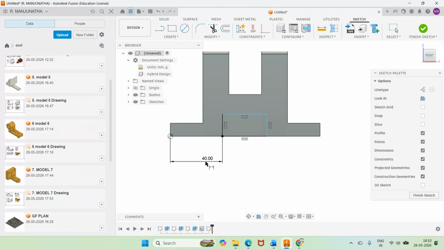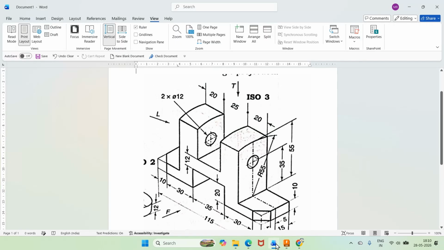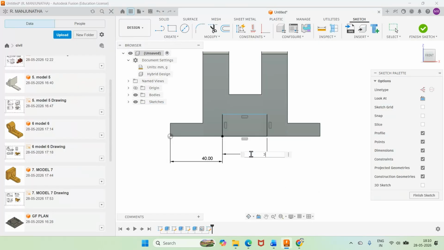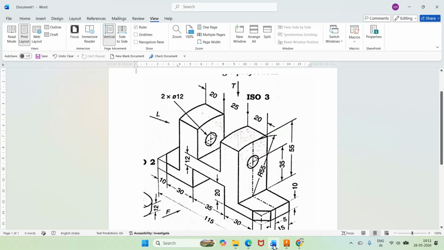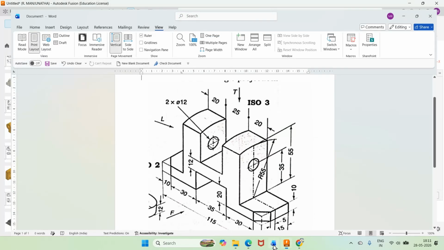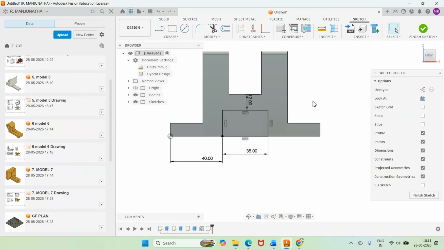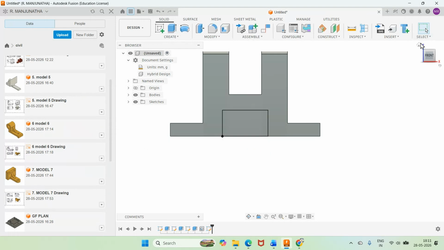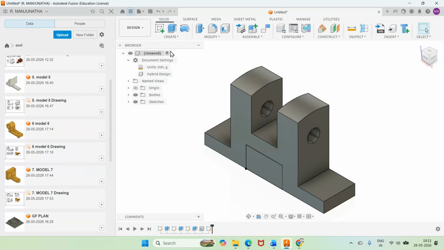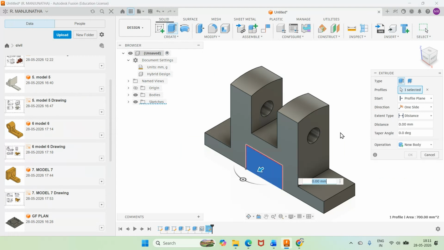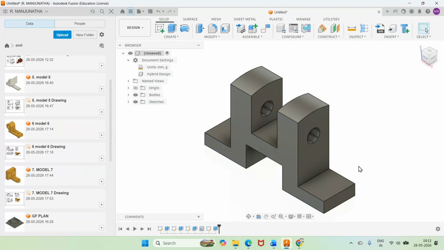Then again, from here, the dimension is 35. Give this dimension as 35. Then I want this dimension from here to here, it is 12. Yes. Okay. So this overall dimension is 20 in that case. Yes. So once you do that, now you go for finish sketch and go to 3D and go to extrude, select this and give the distances through all and flip and say OK.